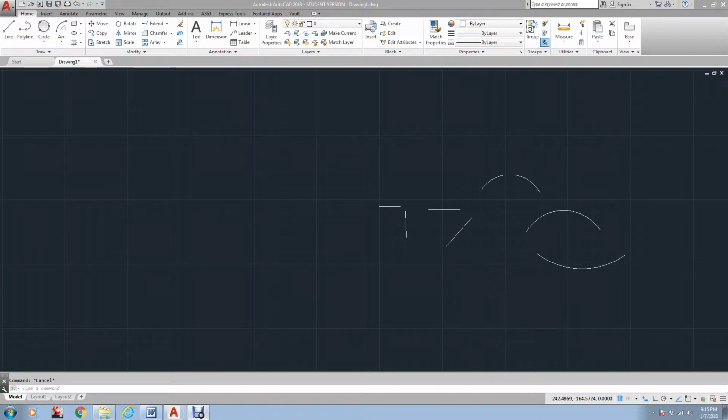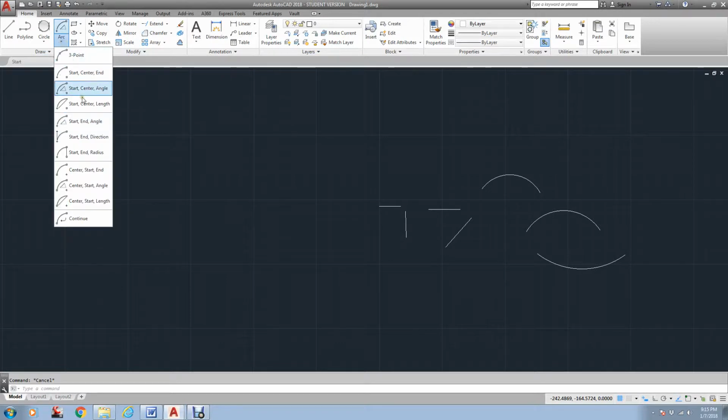In this video, we'll be covering the ARC command in AutoCAD 2018. And the ARC command, as being one of the basic ones, also is the most intimidating one. If you come up here to your screen and you open up ARC, you see all of these options and you may seem overwhelmed. And I can tell you that it is very simple.